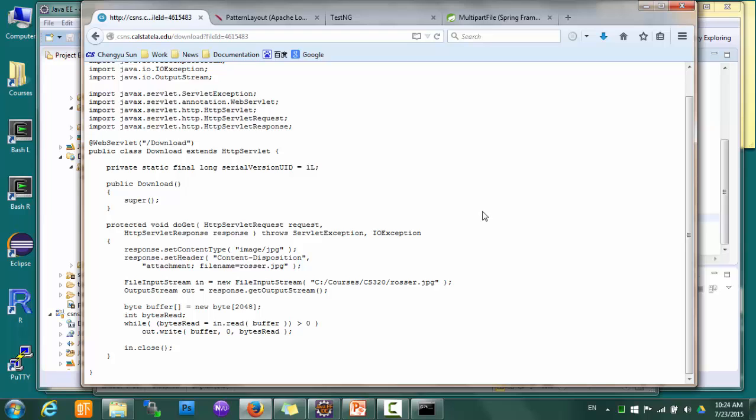So to download a file is pretty easy. What we need to do is simply read the file and then write it to the response. And that's more or less it. We can optionally also set some content type, set some header, and so on. But the core of it is simply reading the file, writing it to the response, and that's more or less it.